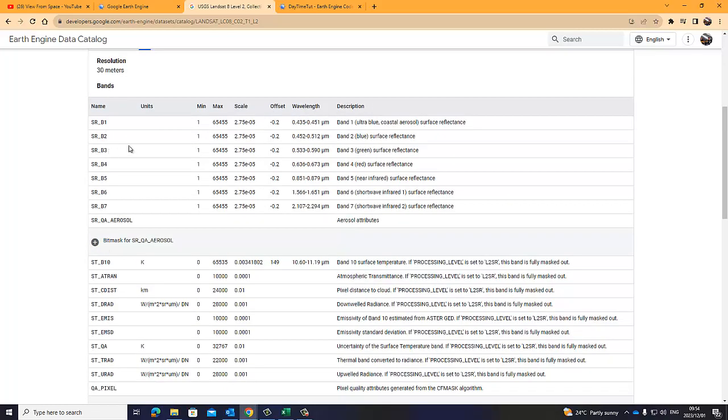It has significantly more. Also, in this case, our band 1 is ultra blue or coastal aerosols. So its blue surface is band 2, whereas in Landsat 7 and 5, blue would be band 1. Landsat 5 and 7 don't have this particular band. It only starts with blue, which is band 1.